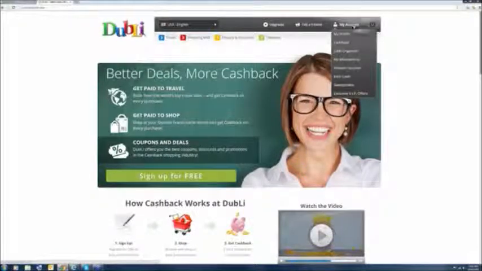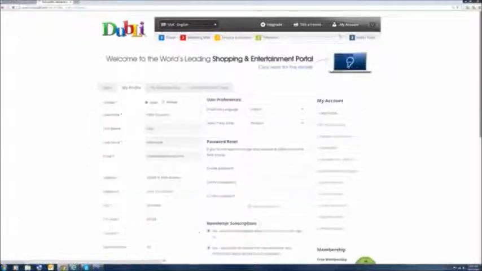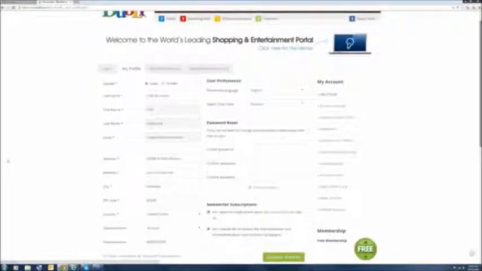You're going to come over here to my account. We're going to go down here to my profile. Now we're going to go through some similarities to what we did last week in Doobly Network. The first thing you're going to do is make sure that you fill in the information in the back office on your address. This will be blank the very first time you come here, and you must fill in the address.